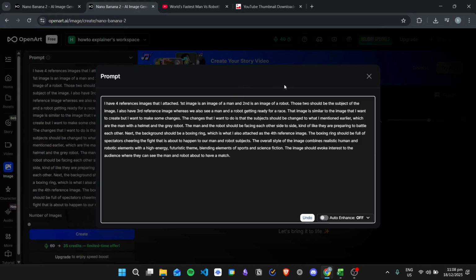The changes that I want to make are that the subjects should be changed to what I mentioned earlier, which are the man with a helmet and the gray robot. The man and the robot should be facing each other side to side, kind of like they're preparing to battle each other. Next, the background should be a boxing ring, which is what I also attach as the fourth reference image. So the boxing ring should be full of spectators cheering the fight that is about to happen to our man and robot subjects. So the overall style of the image combines realistic human and robotic elements with a high energy, futuristic theme blending elements of sports and science fiction.